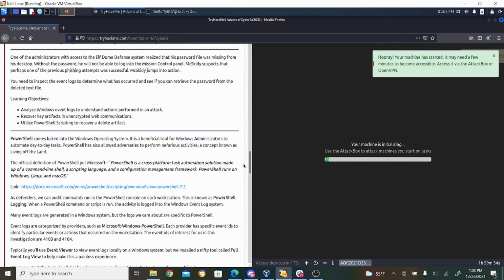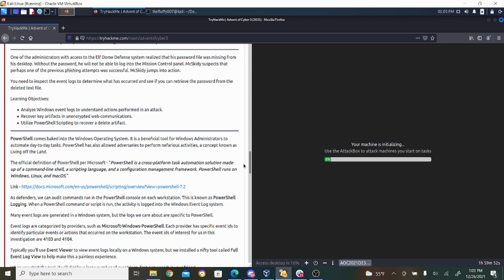And okay, the story. One of the administrators with access to the ELF Dome defense system realized that his password file was missing from his desktop. Without the password, he would not be able to log into the mission control panel. McSkitty suspects that perhaps one of the previous phishing attempts was successful. Oh no! McSkitty jumps into action. You need to inspect the event logs to determine what has occurred and see if you can retrieve the password from the deleted text file.